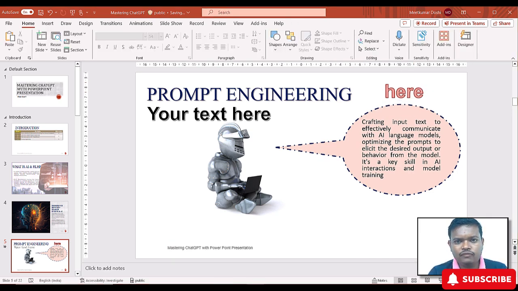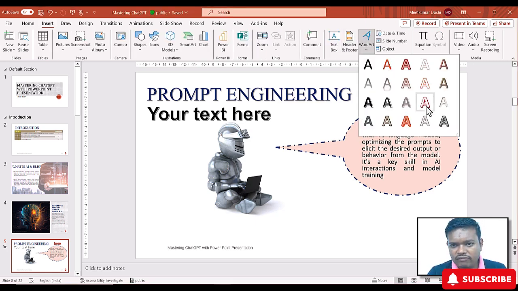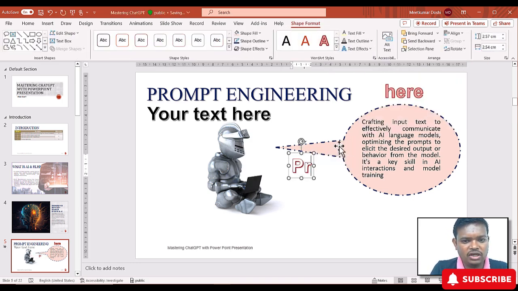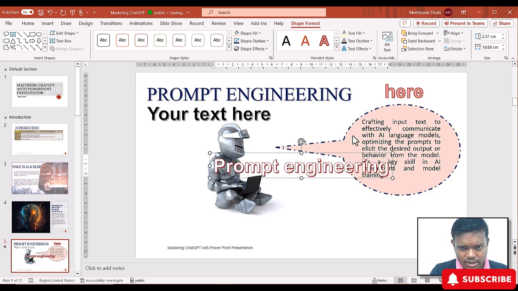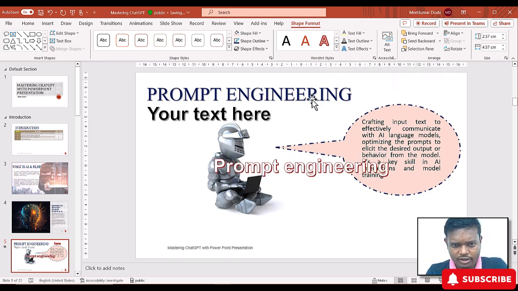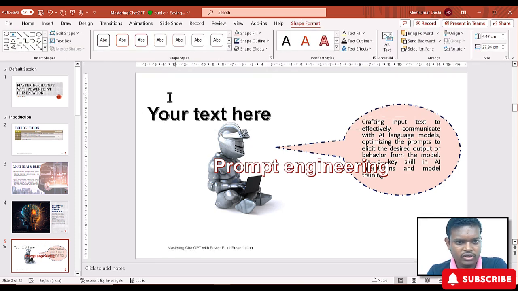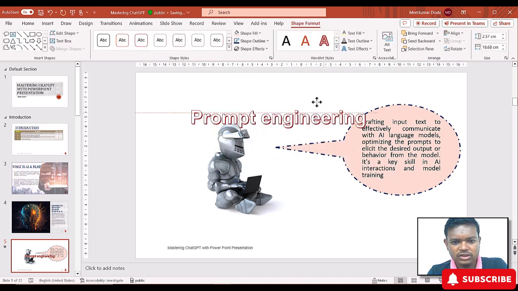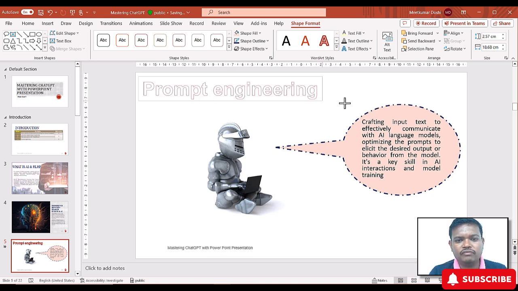Okay, so for trial purposes I have downloaded two, but we are going to use another word art, this one, where I want to have a 3D effect. So I will click here and directly write prompt engineering. And we will remove whatever we have downloaded. Let me remove this. This also we will remove, we don't require it, and this one also. And we will just drag this to the top part. Now you can see that this is the magic of word art.